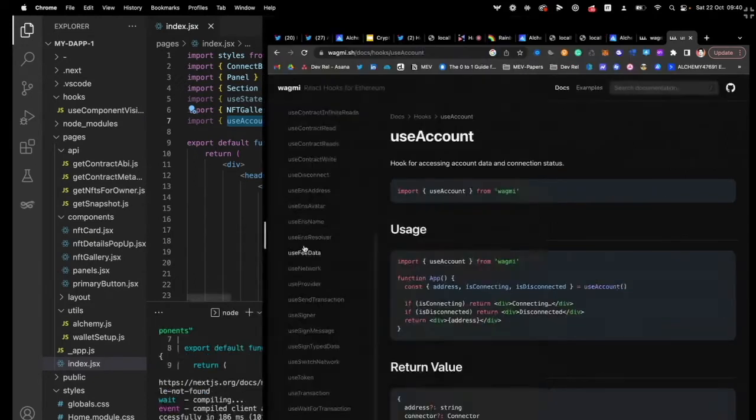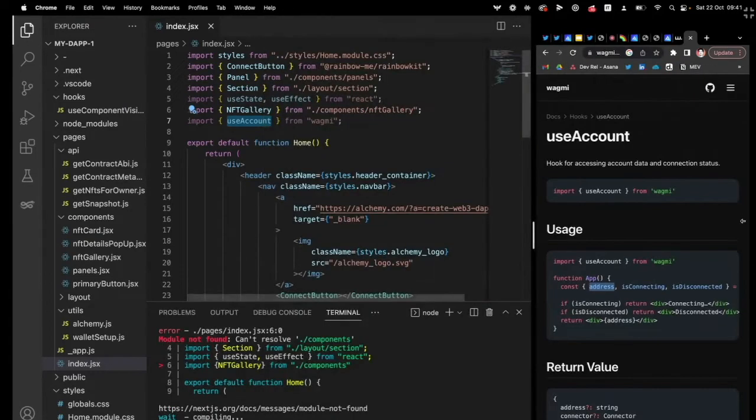And as you can see here, usage is import useAccount from WAGMI, const, very similar to a hook. The difference is that it returns an object and not an array, and it has address, isConnecting, isDisconnected. The only thing we will need is the address, because that's the address we want to pass into our NFT gallery. Of course, you can pass any kind of address. That's what we're doing in this case, because we want to see the NFTs of the wallet connected through RainbowKit. So we need useAccount.